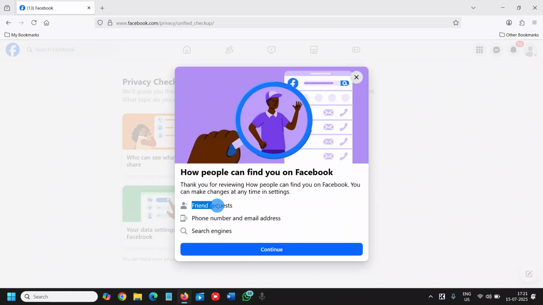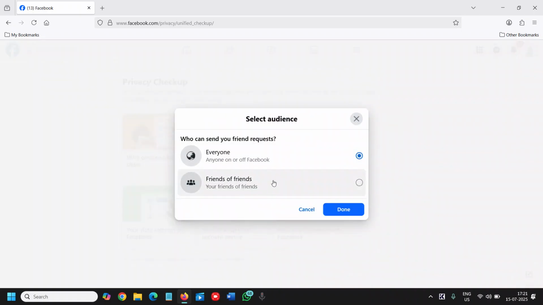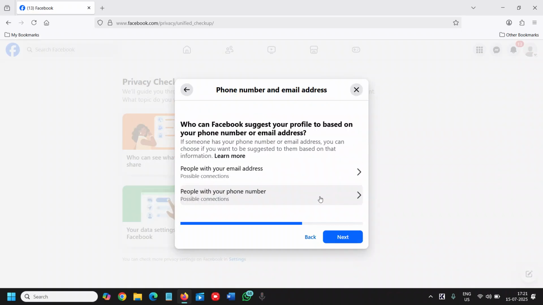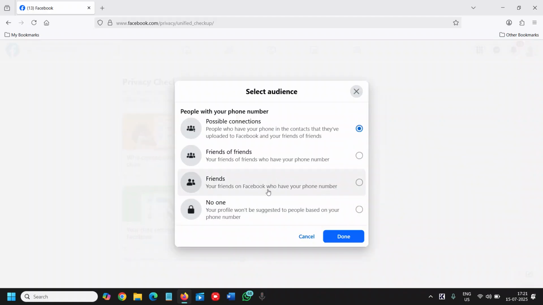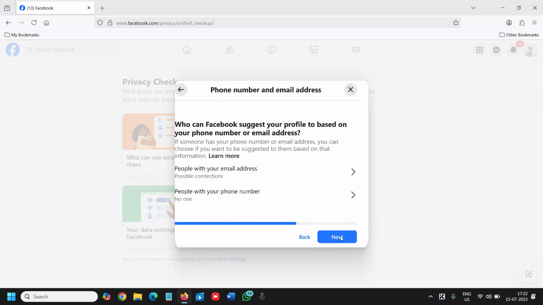So people can search by your name, phone number, or email address, or through search engines. Who can send you friend requests? Anyone, or you can select friends of friends or not, like this, right? And then you can click on next. People with your email address, do you want people to search by your email address or phone number? You can select that as well. If you select no one, then no one can search your profile through phone number or email address, right?